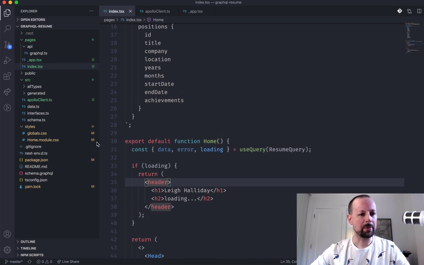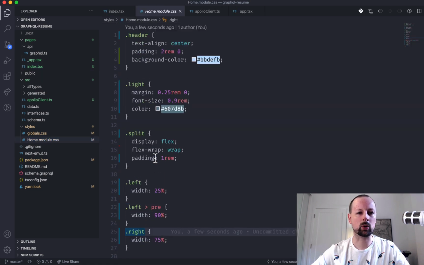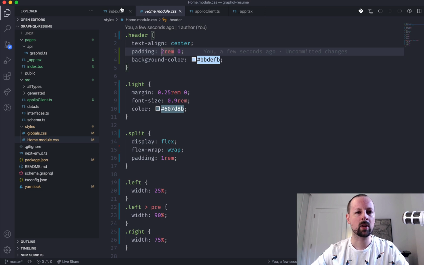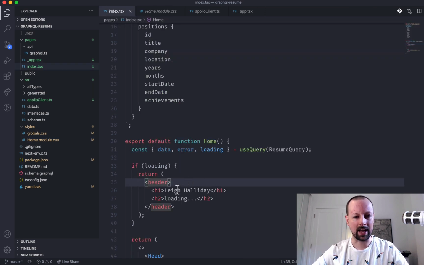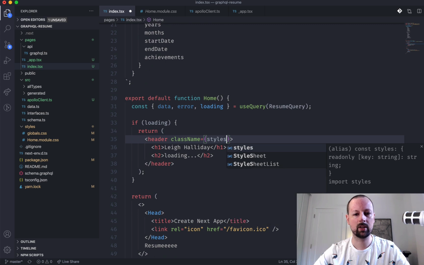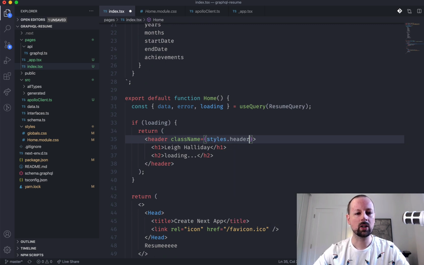And because I have already defined some of the classes we're going to be using in this, I've got one for the header here that basically just aligns the text, adds some padding, and sets a background color. So if we were to use that class on this header, className is equal to styles.header, we should get a styled header.